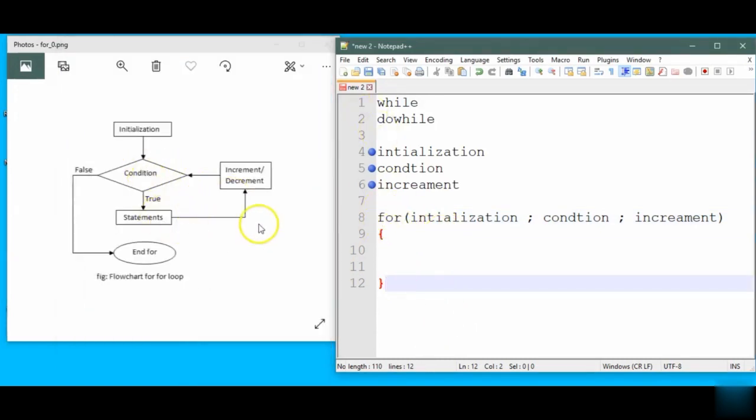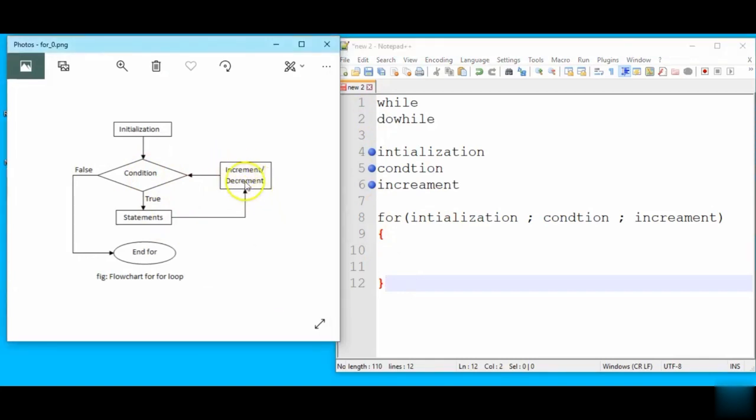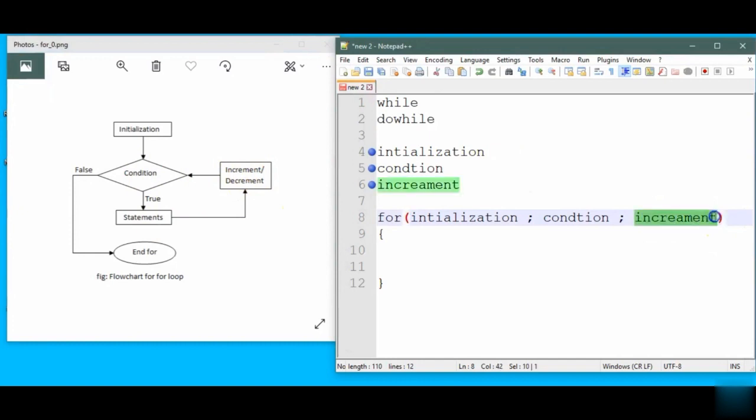And then it will have an increment or decrement, whatever we have mentioned here. The increment is not necessarily 1, it can be more than 1, like 4, 5, 6, whatever we want. And then it will again check the condition. If the condition is again true, then it will again execute the statements.